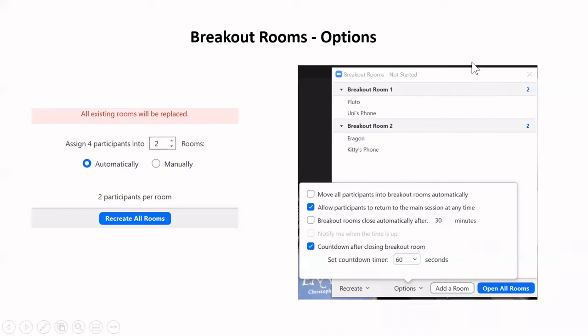As with everything else I've said about Zoom, be sure to plan ahead before your meeting, especially if you're going to use breakout rooms, because you can see all of these options are numerous and you have to think about them in advance. Once you've done all of these things in your options, you can then choose to open all the rooms, and I'll show you what happens next.